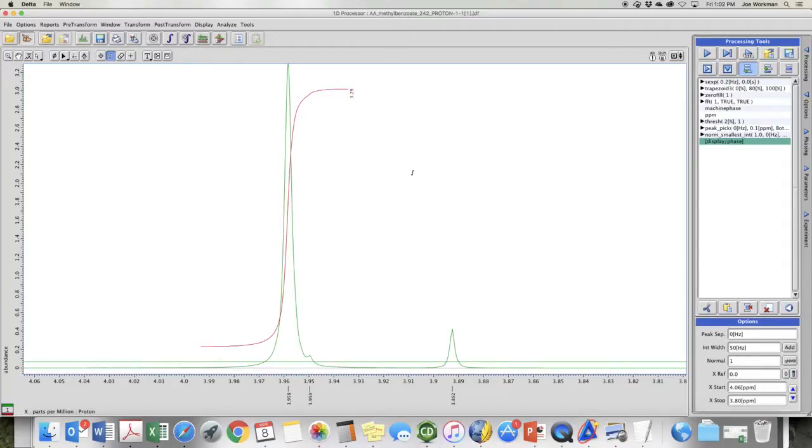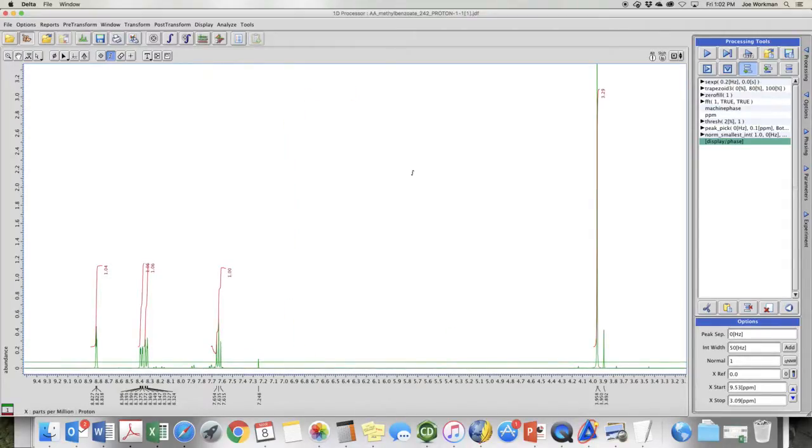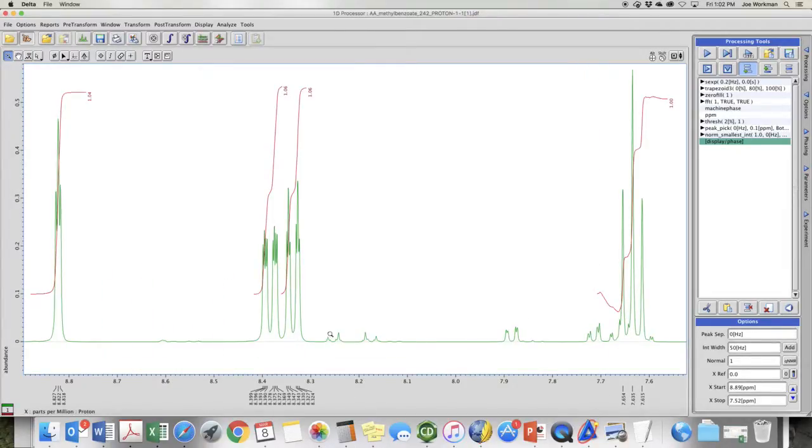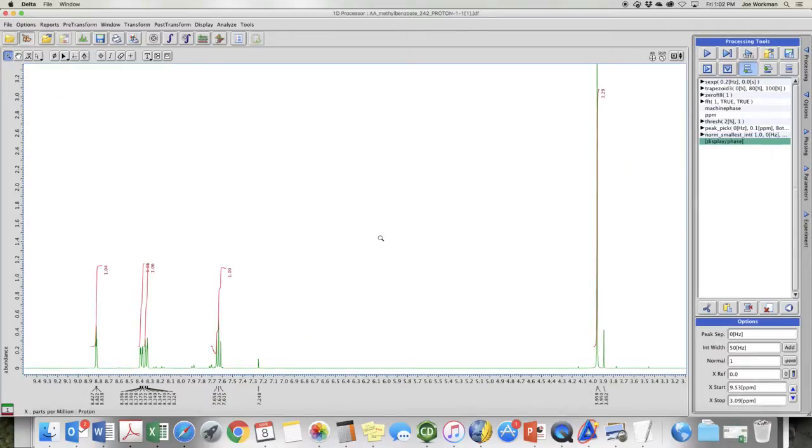Okay? And I hit minus on the keyboard again. And so my signals are in a ratio of 1 to 1 to 1 to 1 to 3. And if you looked at the compound, you would realize that those are the correct integrations for the product. There are some other things present here. There are some impurities present, some other aromatic compounds that are present. Perhaps the starting aromatic material is still present. So I'm going to minus out of that.